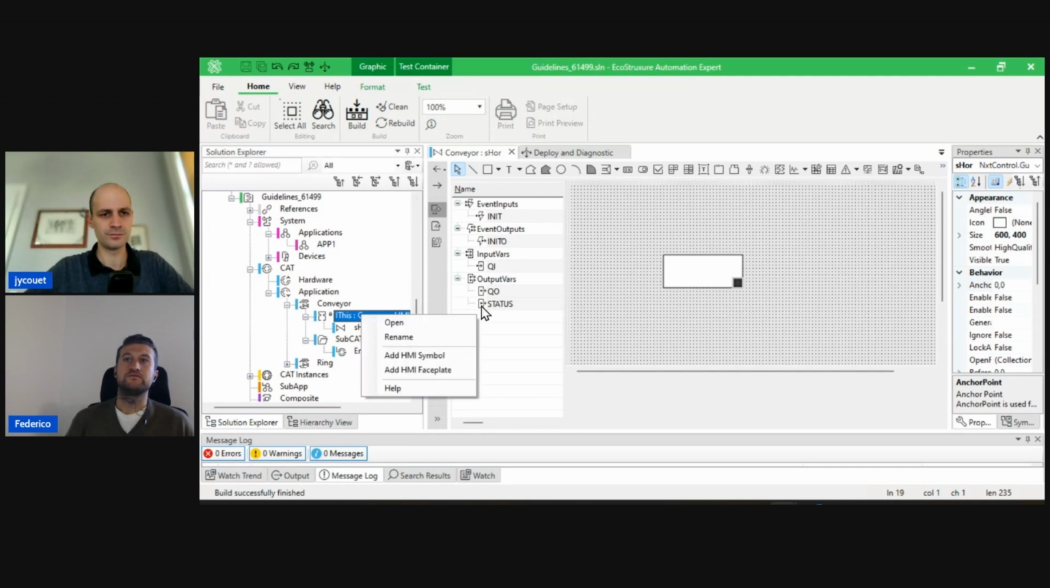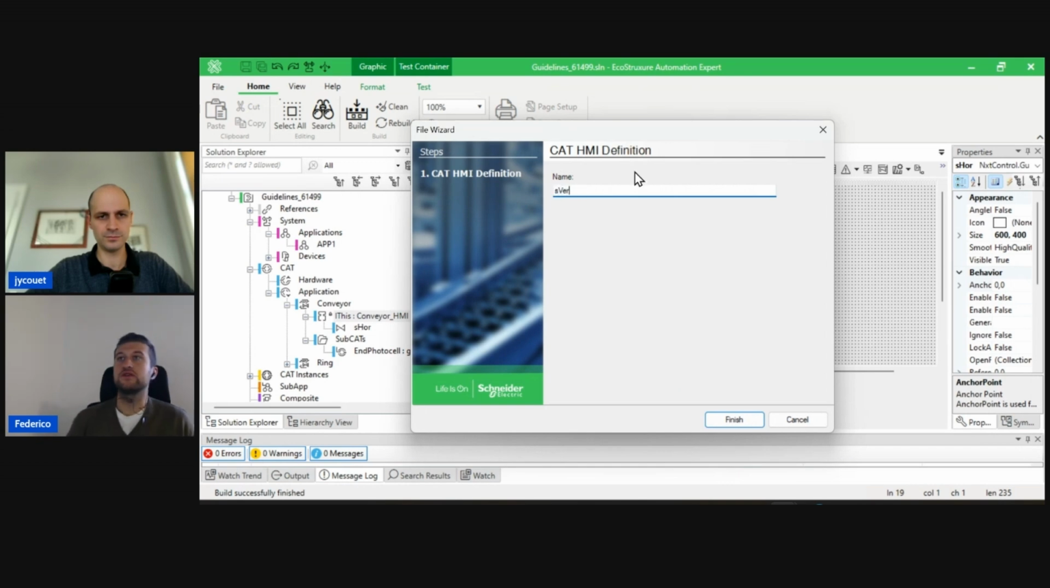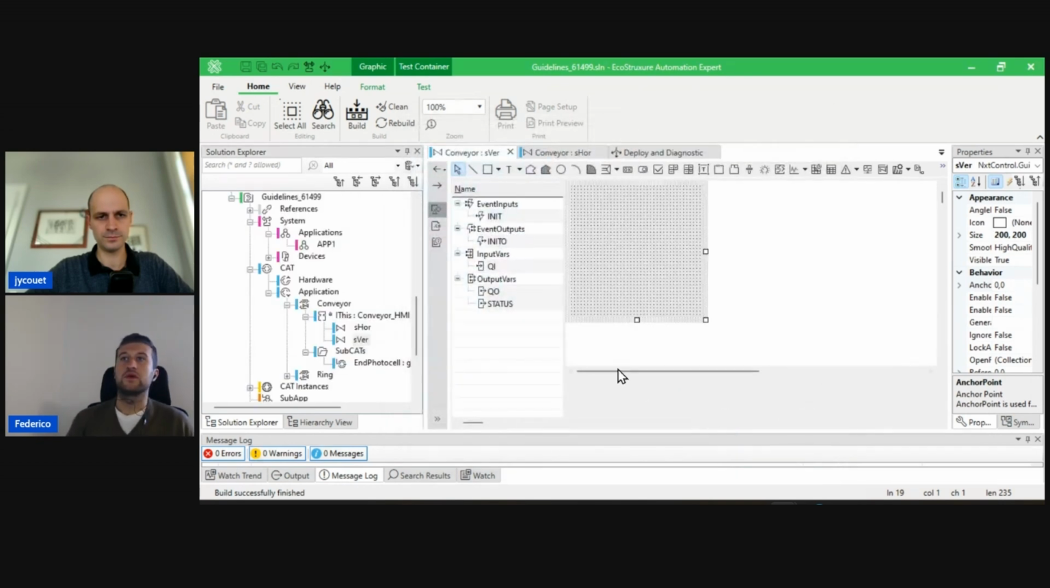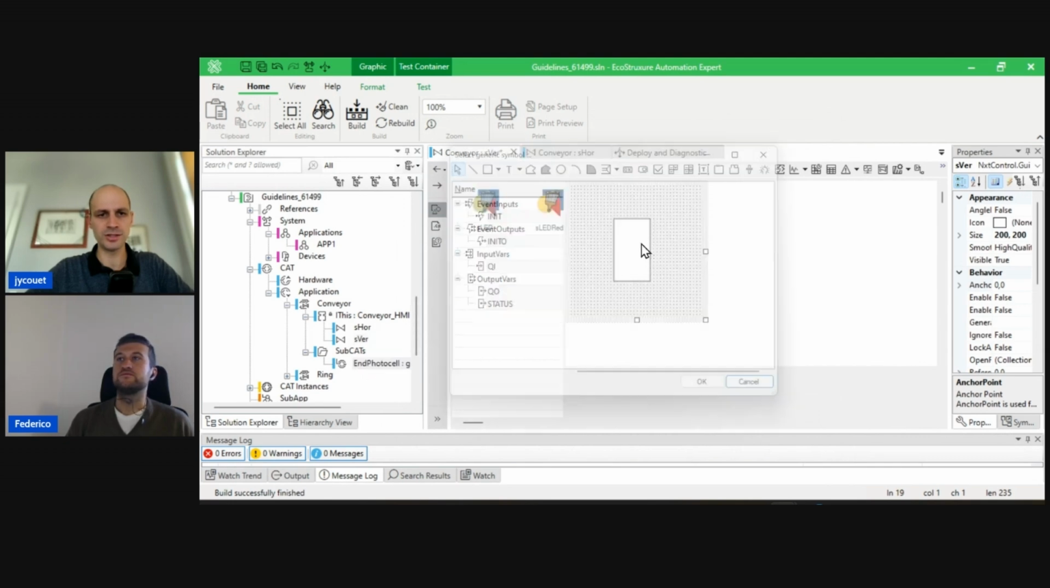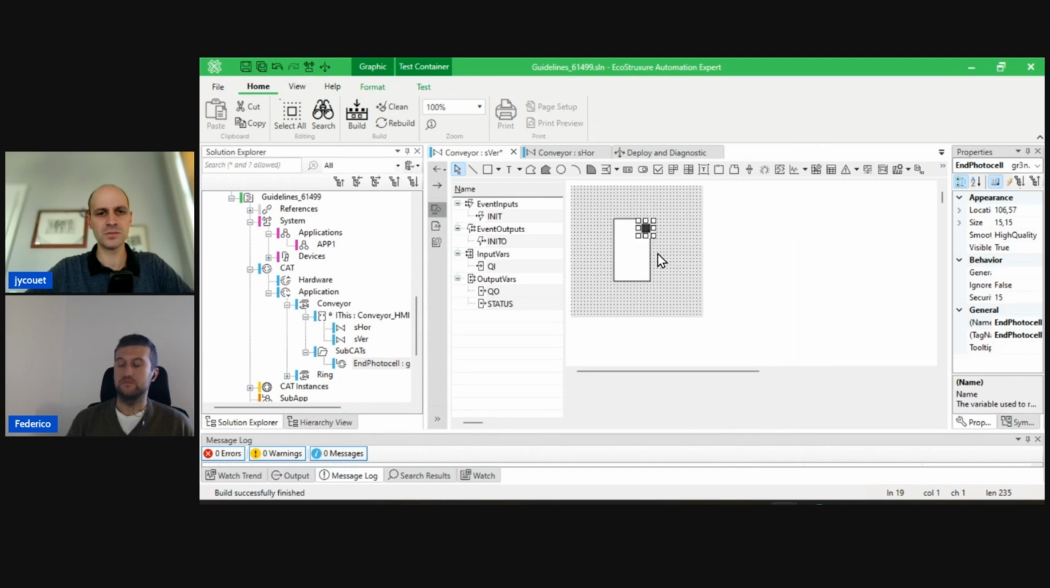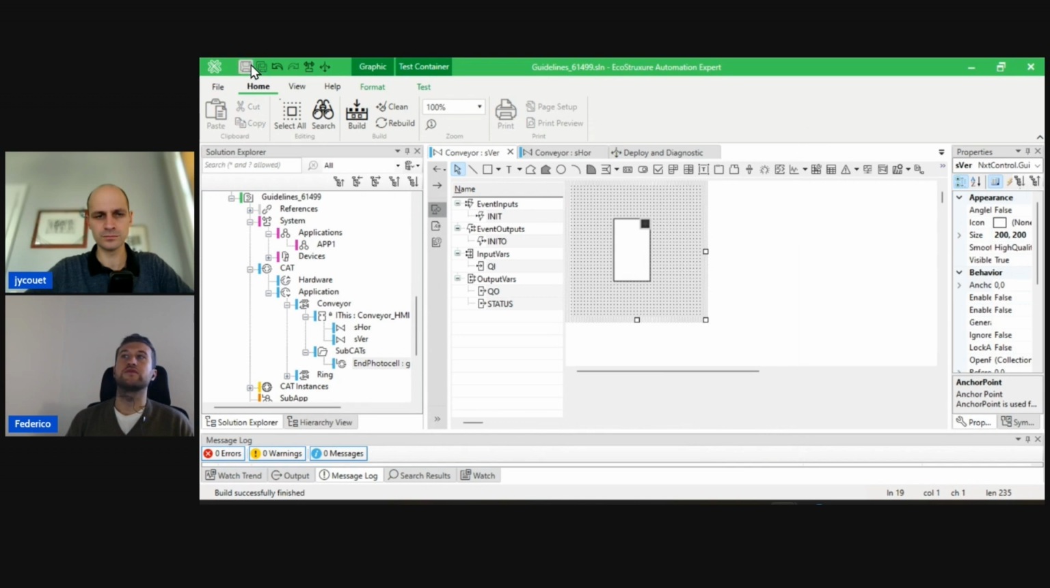We'll probably do another one for the vertical one. So let's add a new HMI symbol, vertical. And the photocell is again at the end. Let's change a bit the position. Okay, perfect. Looks good. So now that we have the ring containing the conveyor, containing each photocell, we can maybe build our final HMI screens, to see a bit how it could look like.